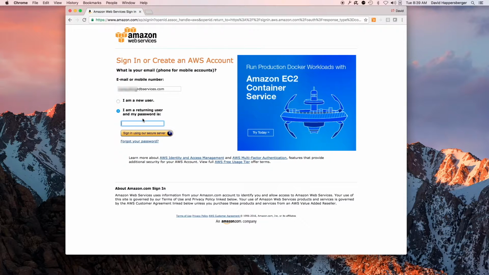And if you don't already have an AWS account, you'll need to set one up. It's very easy to do so. We already have one, so we'll move on from here.